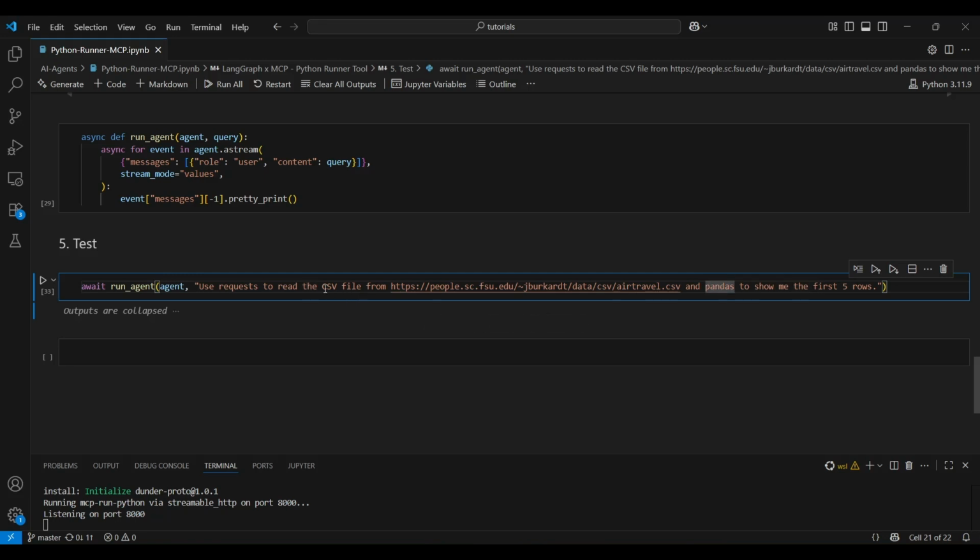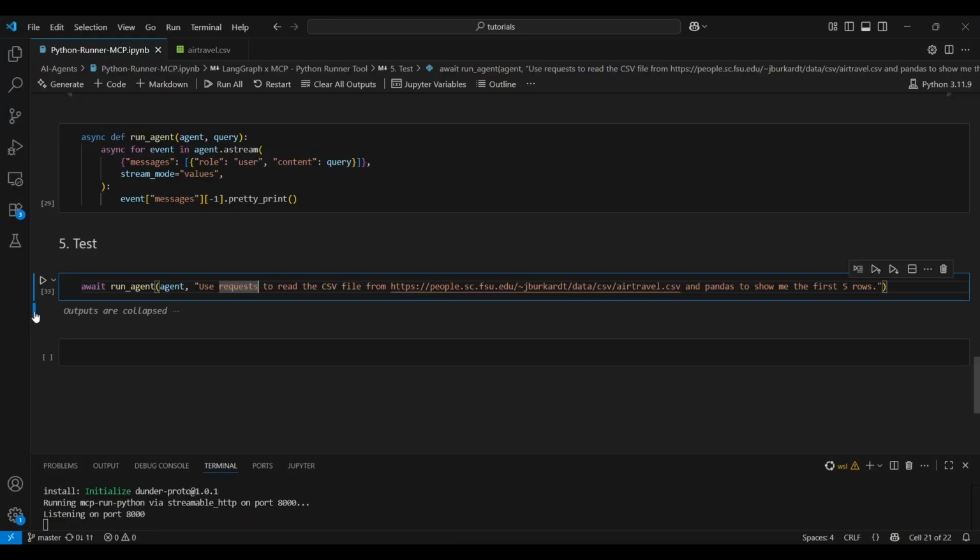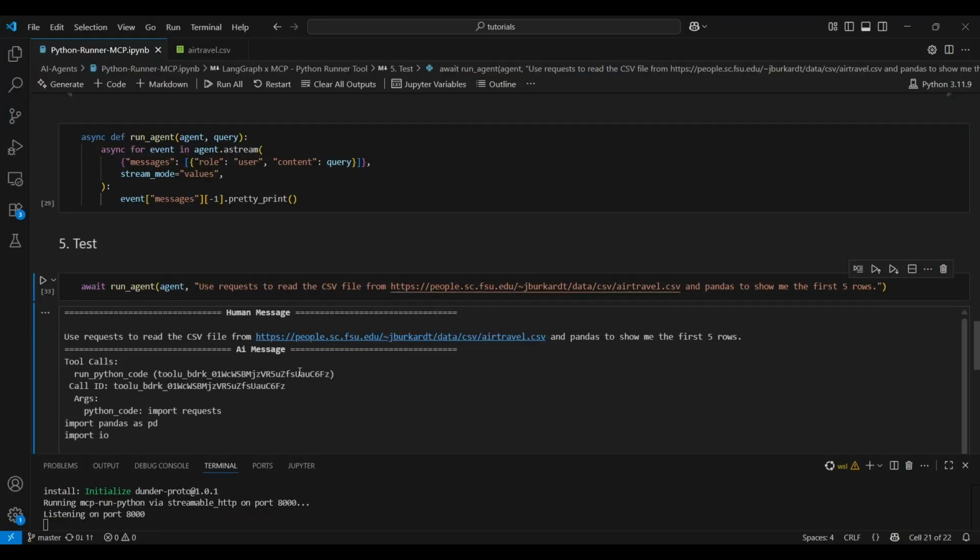Let's first download this CSV file ourselves to see what it looks like. Okay, so it's a very simple table with 4 columns and 12 rows. Let's now see what the agent does under the hood to handle our query. So as usual, we first have a human message containing our query, followed by an AI message containing the tool call. Here the agent calls the Run Python Code tool from the MCP server with the Python code string argument, which contains the code it wants to run.